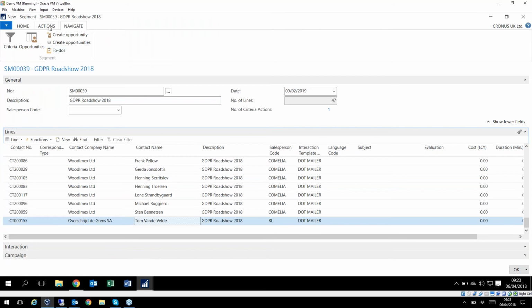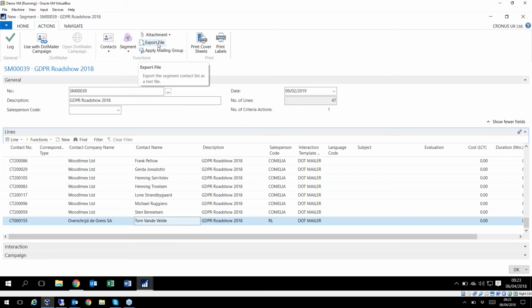So in terms of the DotMailer integration, what's really quite nice is that it really extends the use of the segment. So as standard, what you're able to do is export a CSV file from the system and import that into your marketing automation tool. You can also print cover sheets or print labels. So for example, if you've got a calendar that you're sending out, maybe you can print a label and just stick it on the envelope.